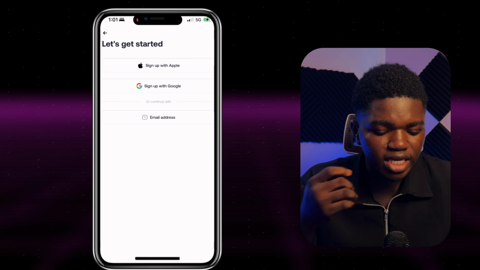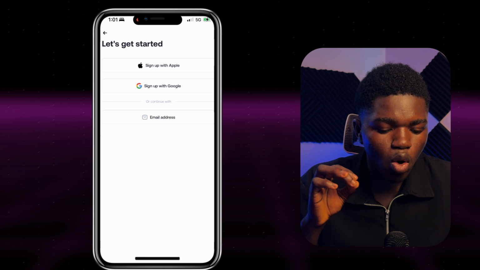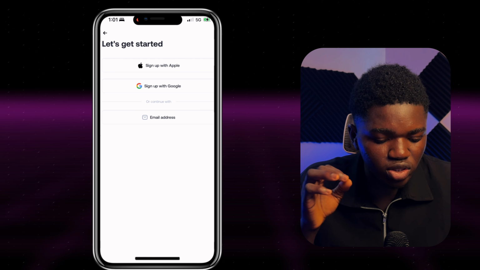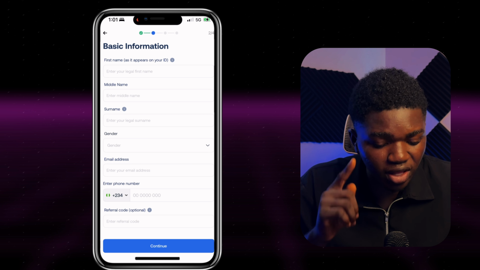Just select yours, and here you're going to select if you want to sign up with an Apple ID, a Google account, or an email address. I'll advise you sign up with an email address so you can fill in the right information yourself.